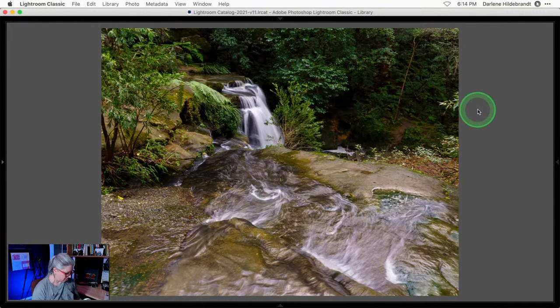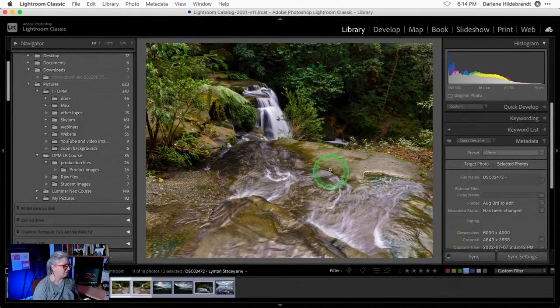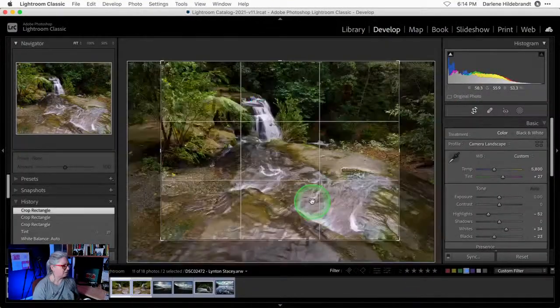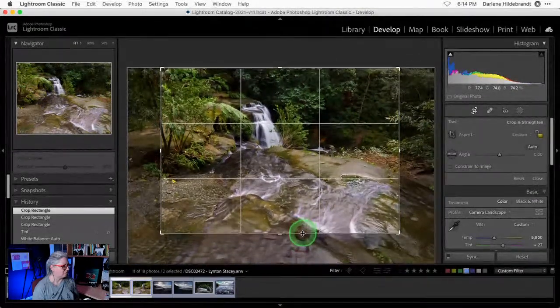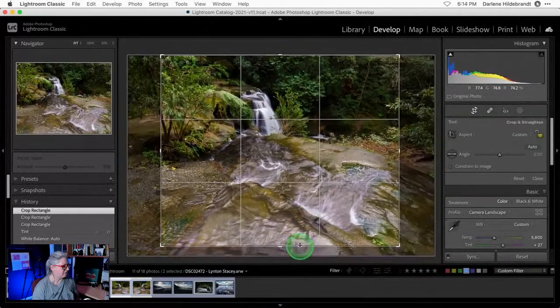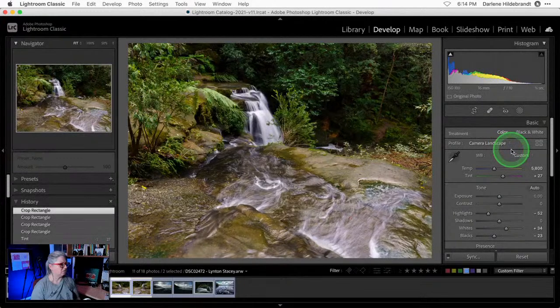And now I'm tempted to crop a little bit more off the bottom now that we've done that. Let me just make these a little bit smaller. Okay, so let's crop a little bit more off the bottom. But I still like this idea of having the eye come in here. Okay, and we're going to feature the waterfall another way as well. Okay, so now my eye is coming in, following the flow of the water.